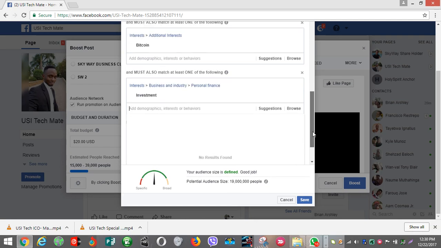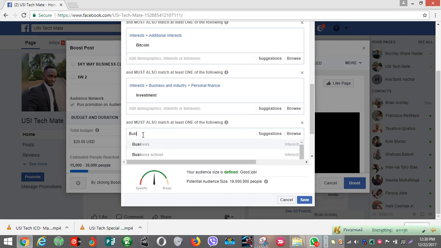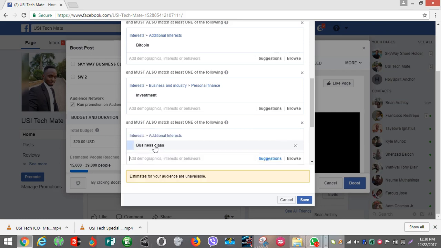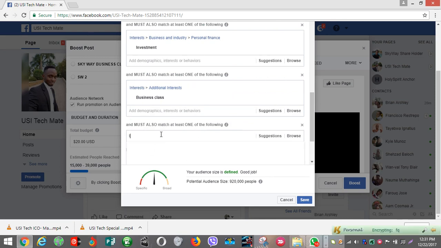So then we shall take it down again. It just goes down to the last point. Then if someone has an interest in all of those, they must have an interest in Bitcoin, in investment, and they must be a business class kind of people. Let's look for business class. Business class. I like business class. I've used this in my ads. It's been working very nice. Take this. So you can see it's now 920k, but this is still a lot of people. So we shall say if someone has an interest in all those, they must also have an interest in investing online. Investing online.